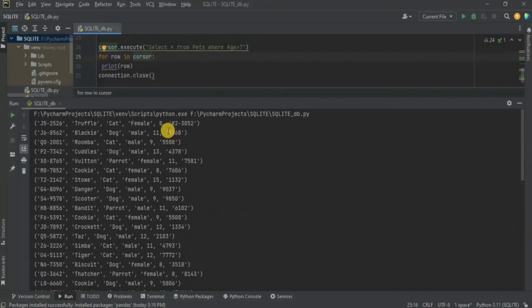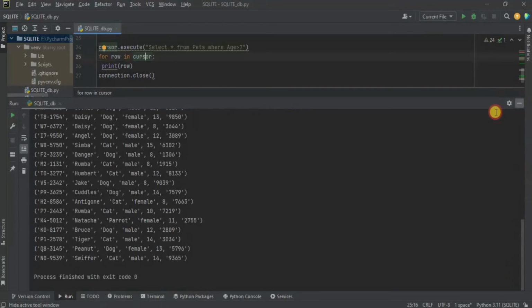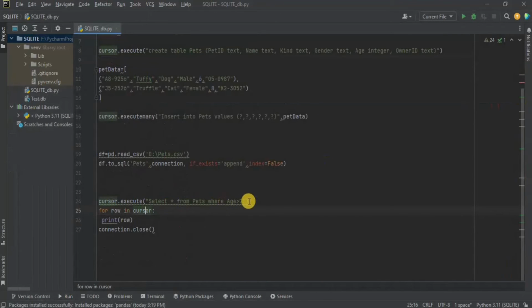Now let's verify that the age for all the rows that are returned to us is greater than 7. This means that it has fetched all the records where the age was greater than 7. So this was a scenario when you have a single table inside your database, but in most scenarios you have more than one table inside the database.